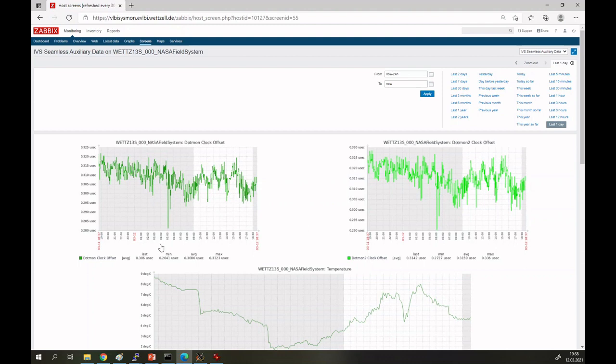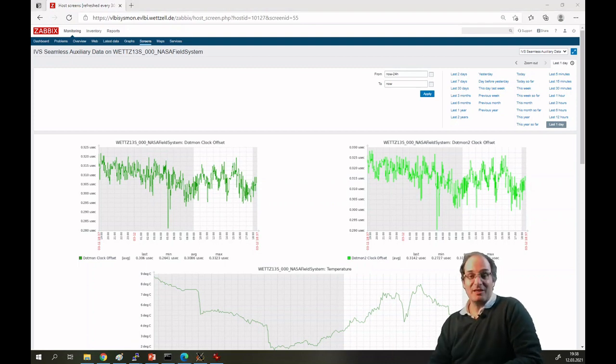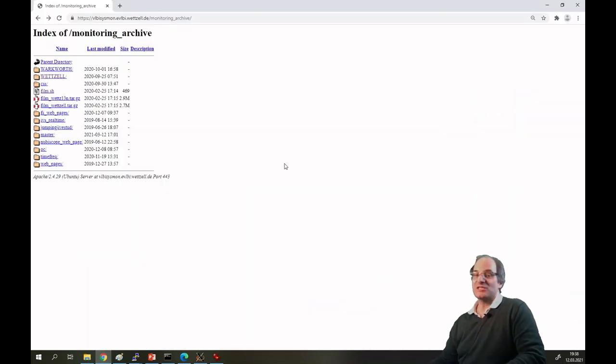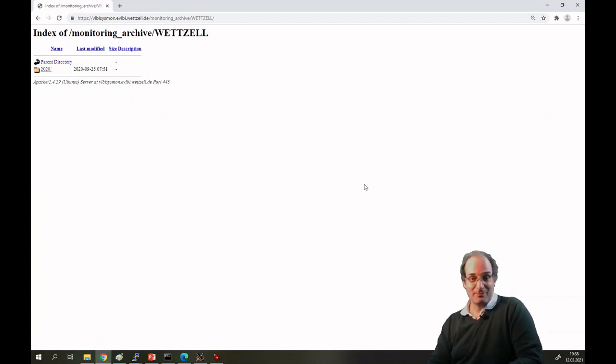If the data are then older than, let's say, 3 months, then they will be shipped to a data archive, and therefore you can access this data archive on the web pages. It's stored here, and there you can select, for example, the Wettzell data. Here is just a sample because it's not activated at the moment. It will be activated if the correlators and analysts will use this data.